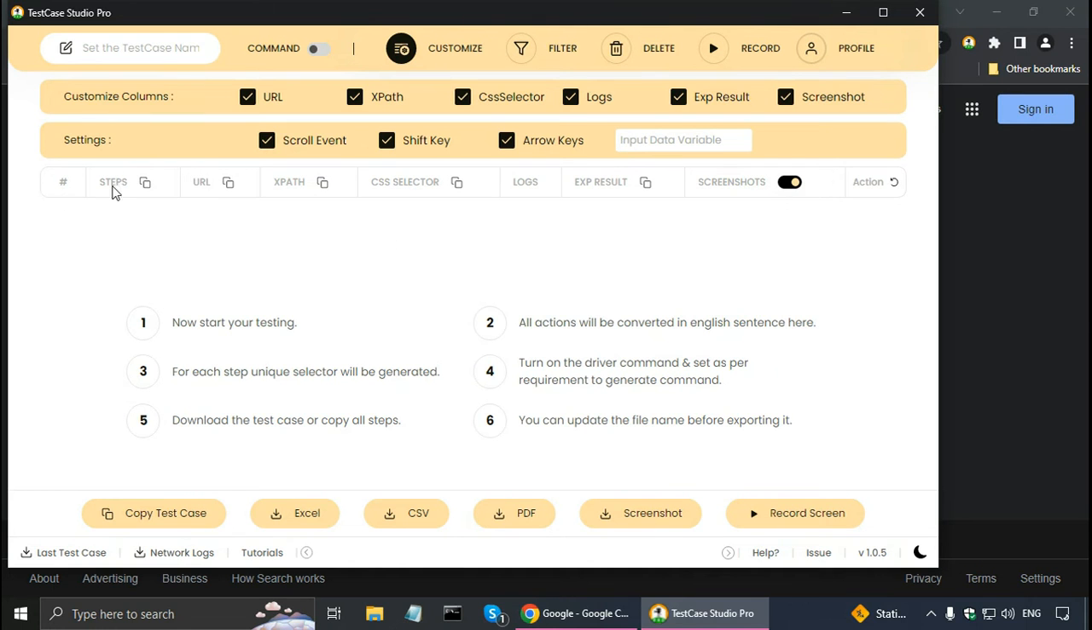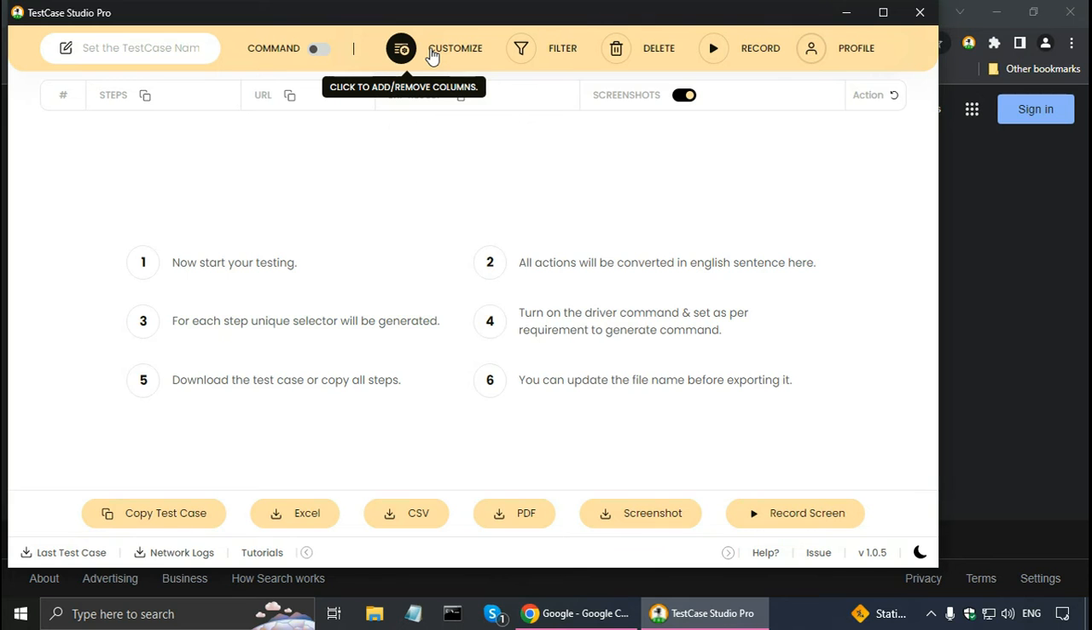So the serial number and steps column will always be there, but let me keep the URL or the link column. I don't want XPath, I don't want CSS selectors, I don't want logs. I want to keep expected results and screenshots. And there are some minor settings. For example, do I want it to record the scroll event or shift key or arrow keys, etc. So I don't want these minor events, so I can uncheck all of these. And again click on customize to get rid of the customize pane.